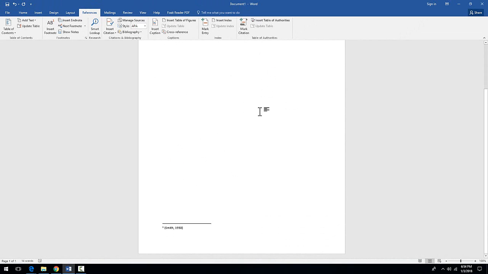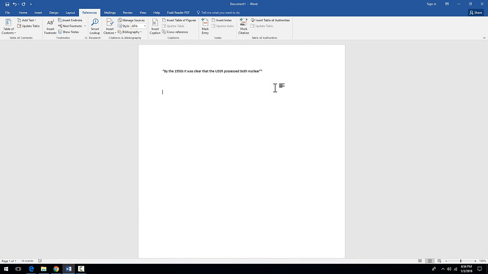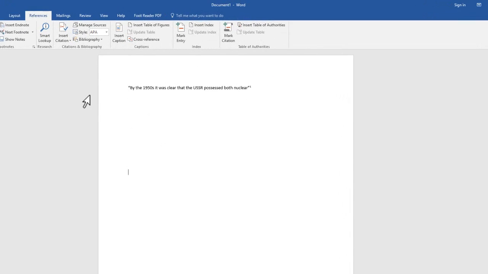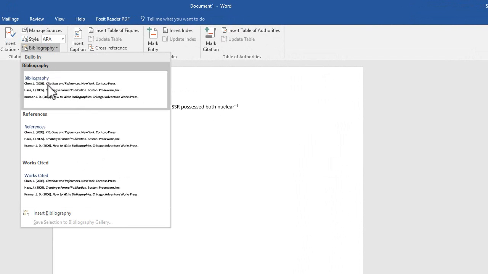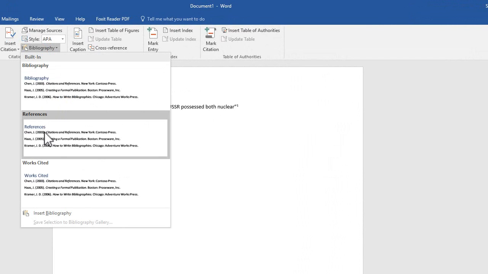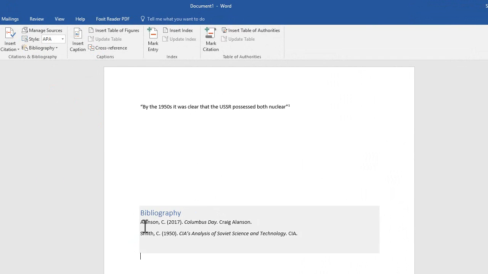So let's say your bibliography is halfway here down the page. You're going to do bibliography and insert with either one you choose. You can have a bibliography, references, and works cited. We're going to go with a bibliography. So it shows us that we have Allenson C. and Smith C. There we go.